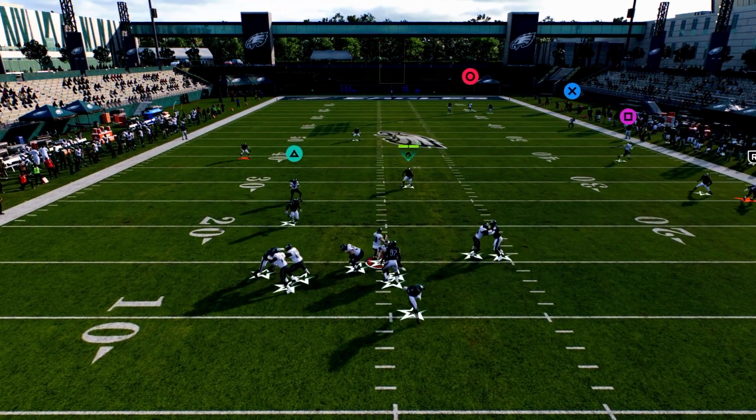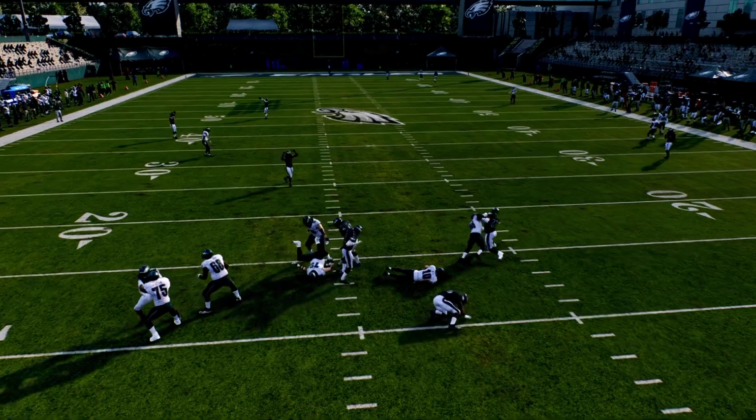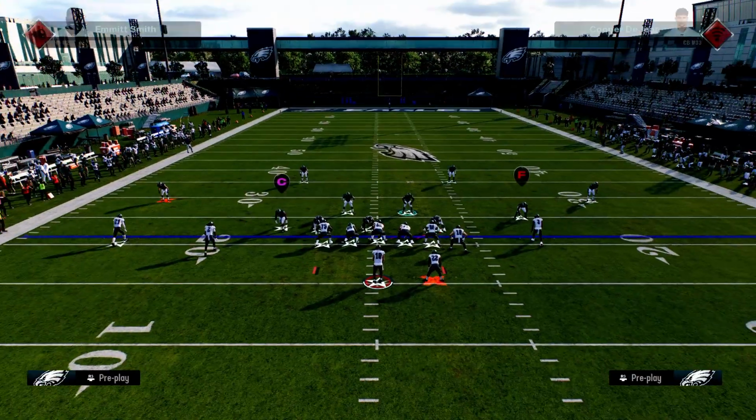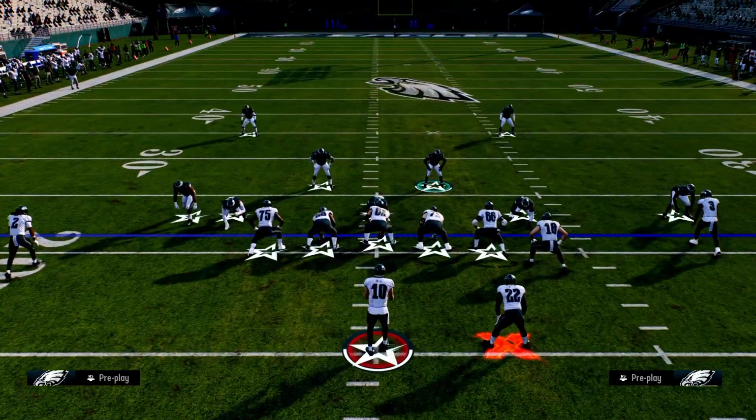And then, I don't know why. Why am I using that guy? I don't know what's going on here.